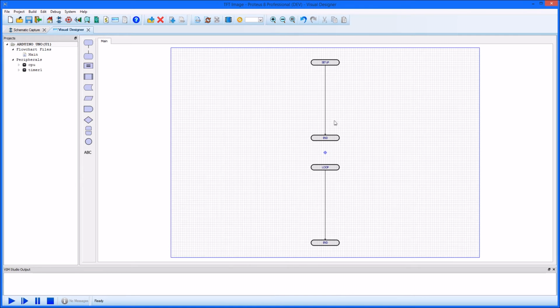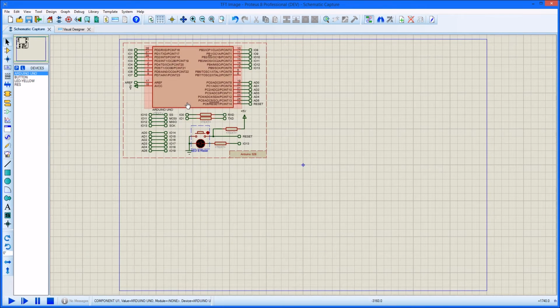When the wizard is complete, you will see an outline of the familiar setup and loop routines used in Arduino programs. Meanwhile, on the Schematic Capture tab, the schematic for the Arduino Uno board has been placed and wired for us. The first thing we need to do is to add the TFT shield to our project.